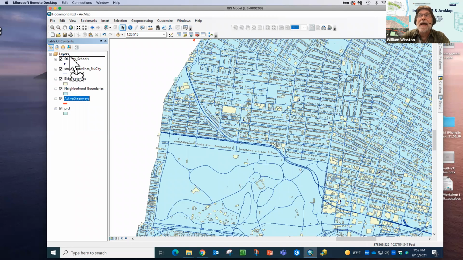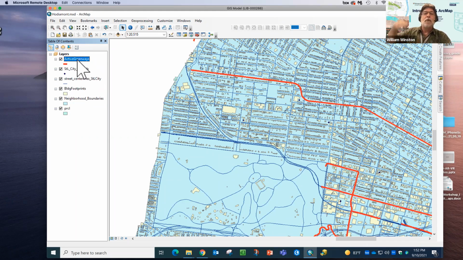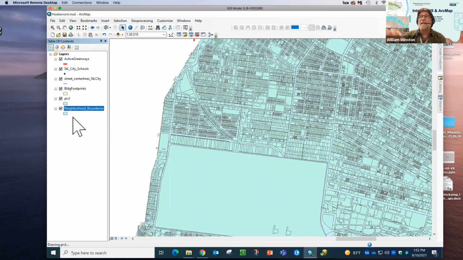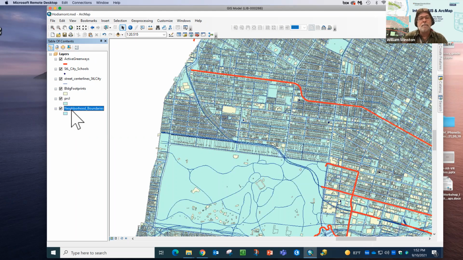So I'm going to click the active greenways feature, pull it all the way up to the top of my map, and now it is going to appear on top of all of those features. So that's good. I also want to make sure that my neighborhood boundaries, I'm going to move those down to the bottom. Those are solid polygons representing the neighborhoods, and they take up a lot of space, and they would obscure all of the buildings and parcels that might have been underneath them.